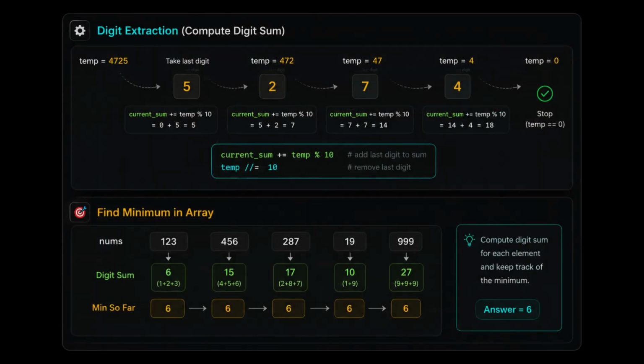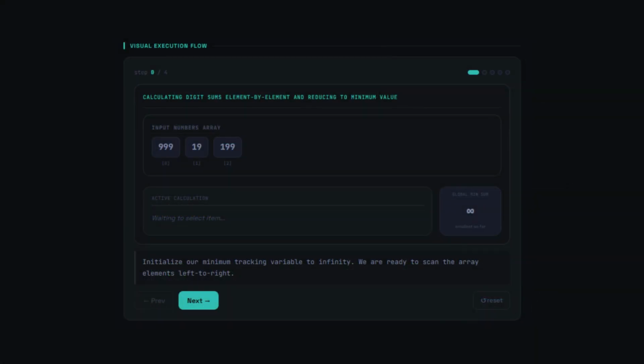And the standard way is digit extraction. We repeatedly take the last digit, add it into a running sum, remove that digit from the number, and continue until the number becomes 0. And once we know how to compute digit sums, we simply keep track of the minimum value while scanning the array. Now let's walk through the example.